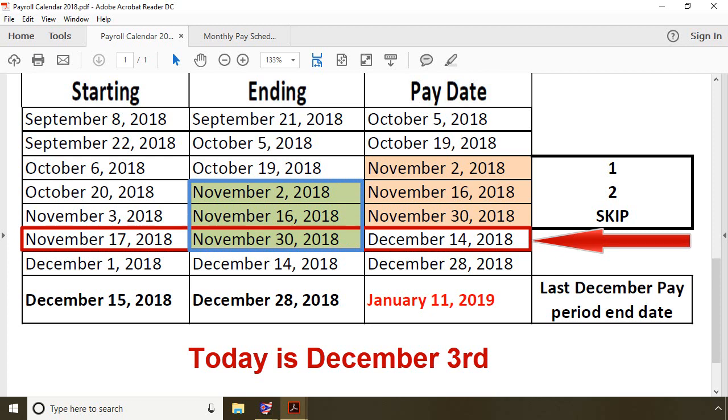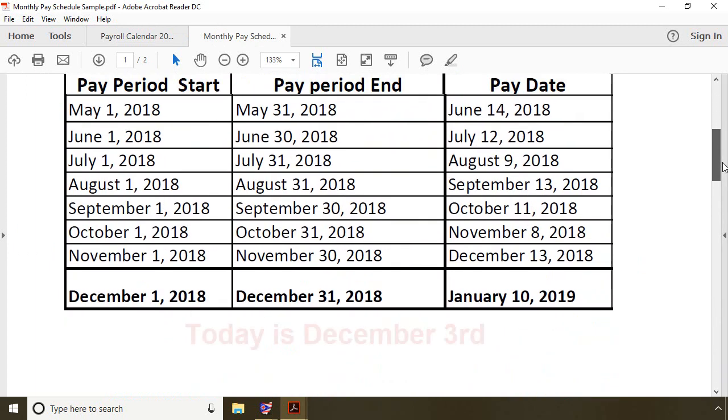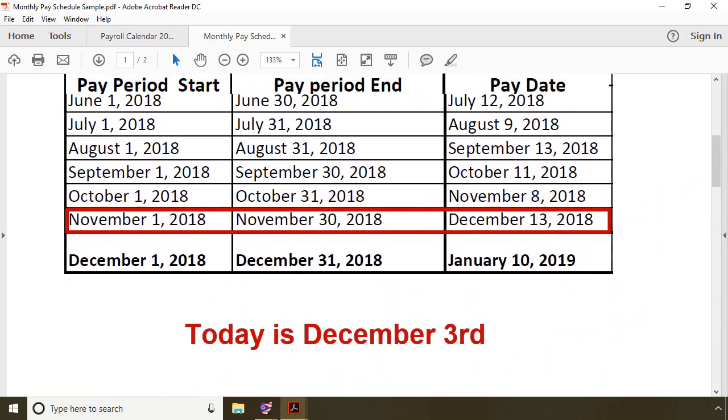Let's take a look at my monthly pay schedule. Here's my monthly pay schedule, and I'll scroll down. My elected officials will be paid on December 13th for the November pay period. So again, I could not create my OPERS and OP&F reports until after these wages are posted. I have to know my pay schedules in order to know when it's time to create and submit my OPERS and OP&F state retirement reports.